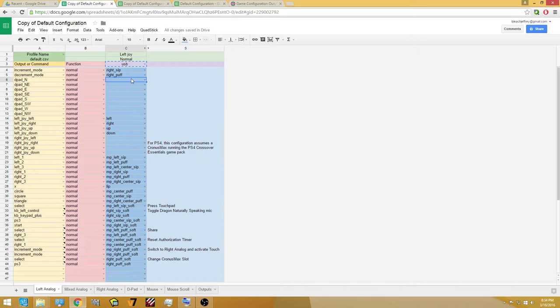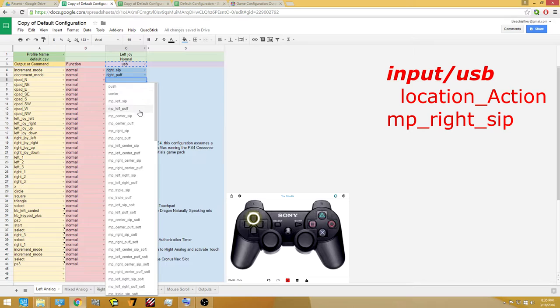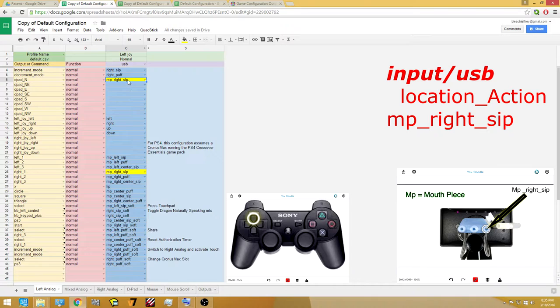All right, here I put MP right sip. I can activate it by activating it on the QuadStick. MP stands for mouthpiece. You know, the QuadStick has a mouthpiece. That's the thing you use to move around. Right means only the right side, which is the third hole starting from left to right. And sipping is the action. So I would have to sip the right hole once to activate D-pad up.